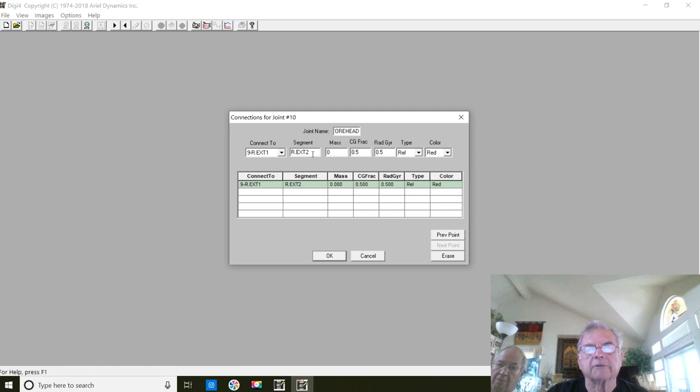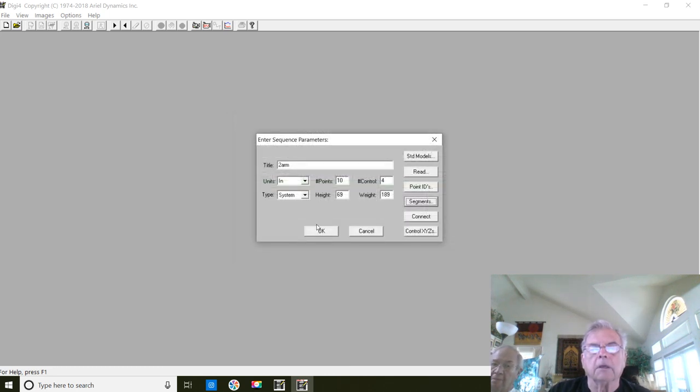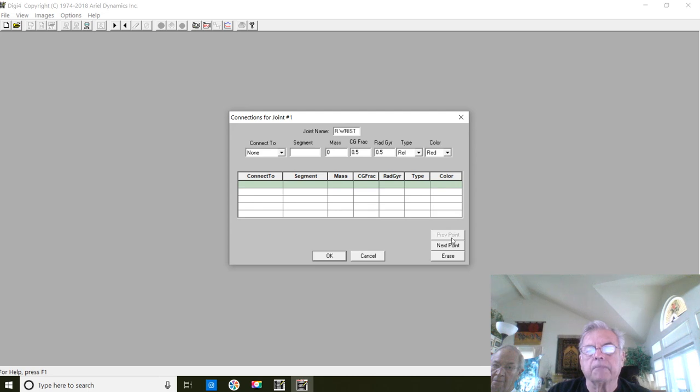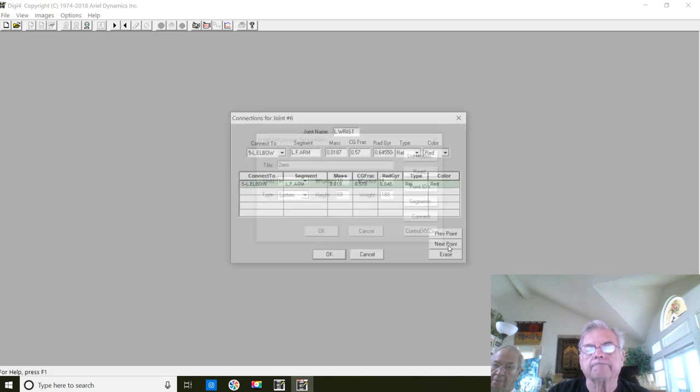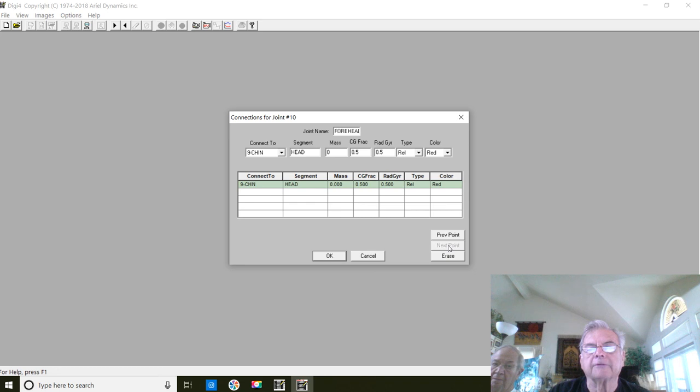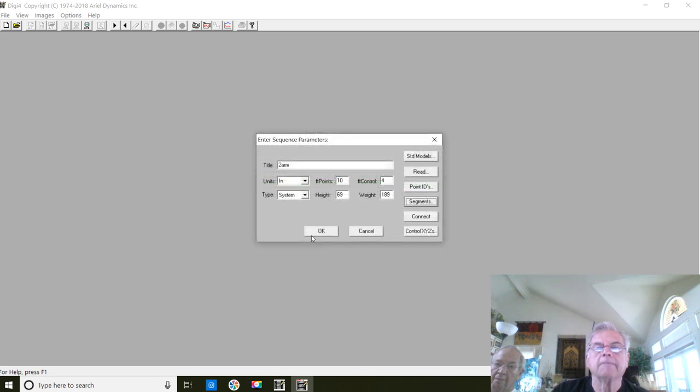And we're going to attach the forehead to the chin and make the head. Go back to the previous frame, and we'll change this to the chin. So now I've created a new segment called the head. All the rest of the segments are prior programmed for me. Looks good, I say OK.